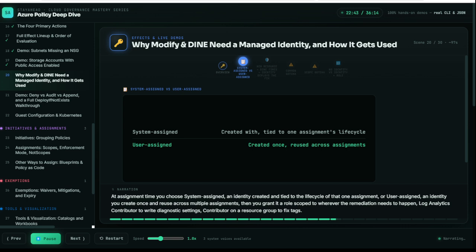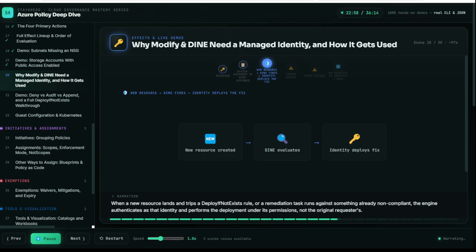When a new resource lands and trips a DeployIfNotExists rule, or a remediation task runs against something already non-compliant, the engine authenticates as that identity and performs the deployment under its permissions, not the original requester's. Check the identity's role assignment right after creating it. That one missing step is behind almost every "why isn't this remediating" support ticket.